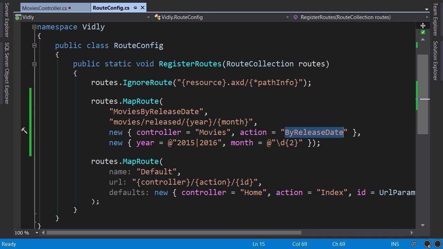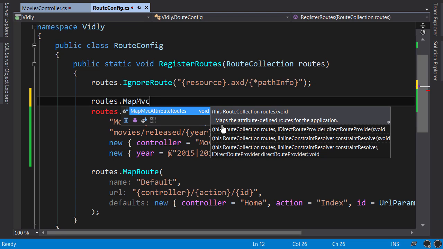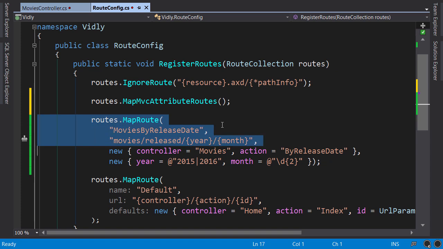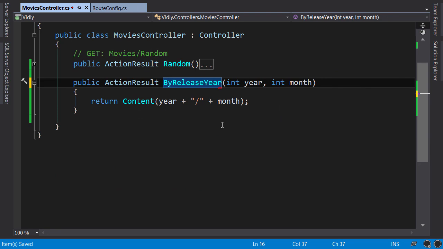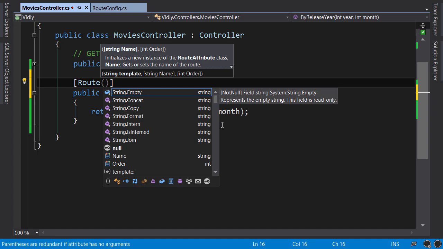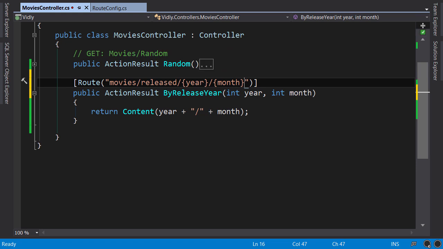First, in order to use attribute routing, you need to enable it. So routes.MapMvcAttributeRoutes. We call this method. Now let's delete this route. Save. Back to the controller. We apply the route attribute. And here we pass the URL template. So movies/released/year/month.